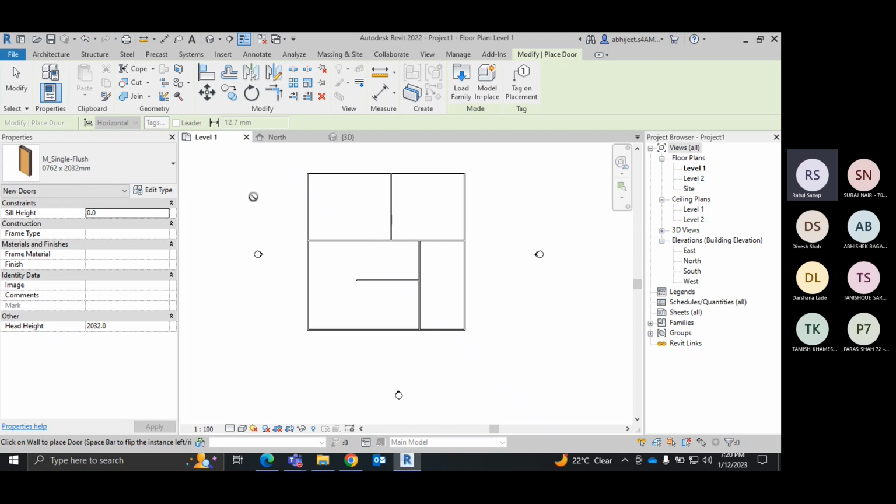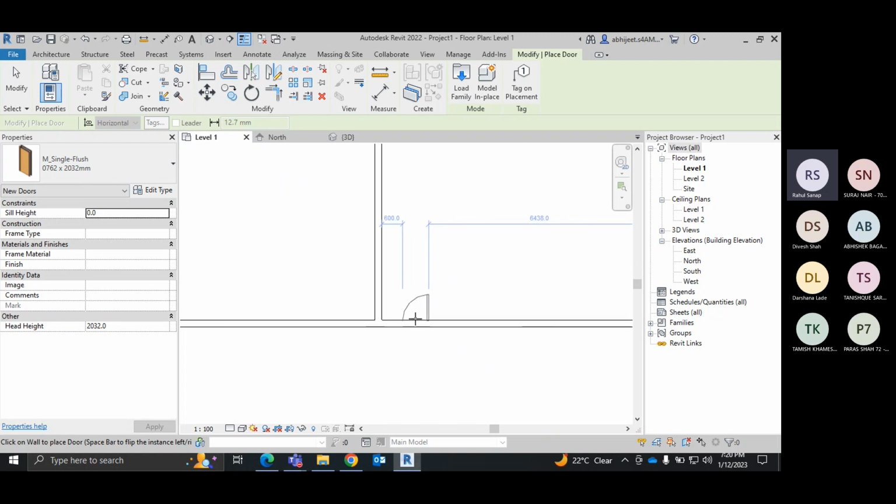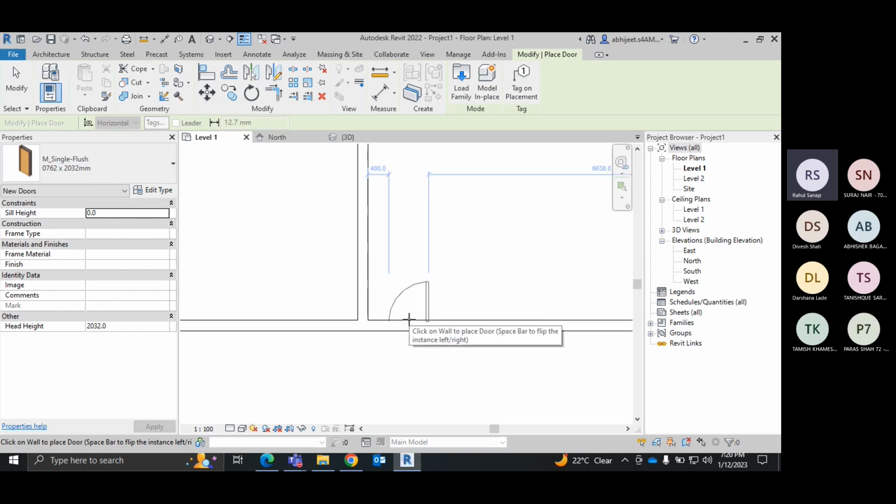So if you see right now, my door command is activated, but it is showing me a black cross mark. I cannot place the door because door and window are wall based families, and those families we can only place on a wall. We cannot place this family into the 2D view or on any line. If I take it onto any wall surface, here you can see a door symbol is coming. So here my door is being placed.